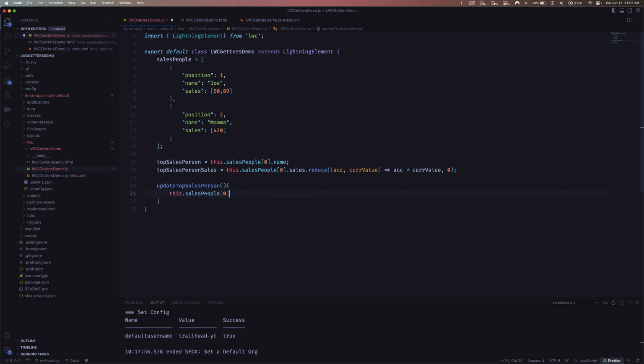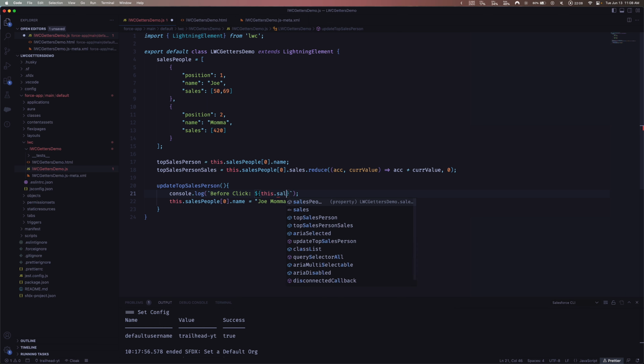So we're going to say this.salespeople, grab the first element, which is position 1, and change the name to something like Joe Mama. Pretty simple, right? And let's log this out to the console. So let's do a console log here, and because we're fancy JavaScript users, let's use the backticks right here. Let's say "before click" or something, and make use of this funny syntax to reference a property. So we're going to say this.salespeople, like so.